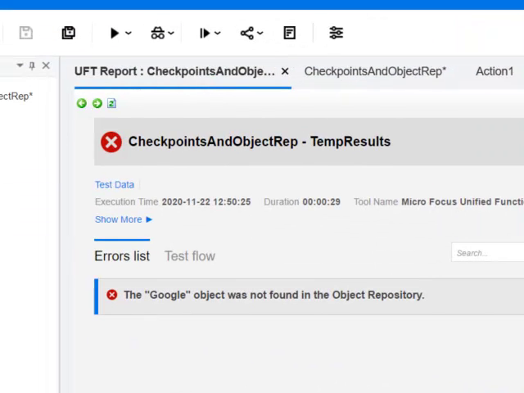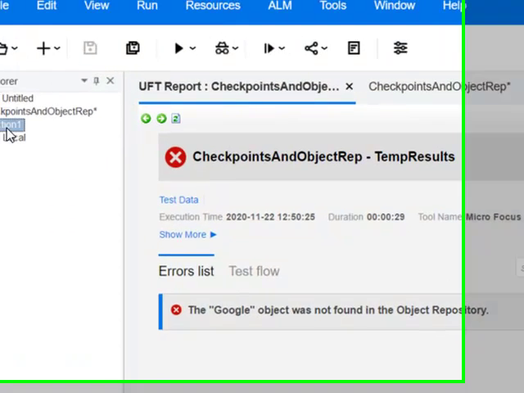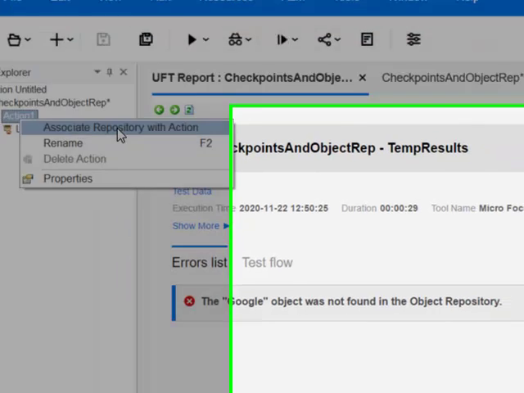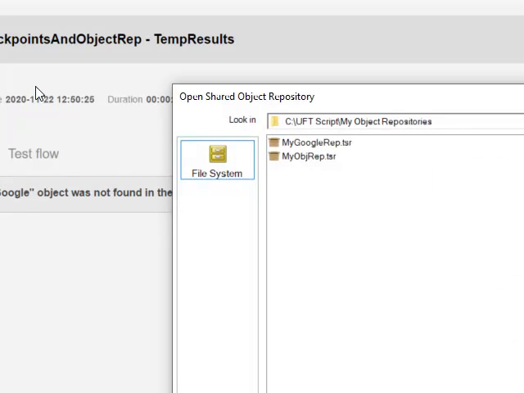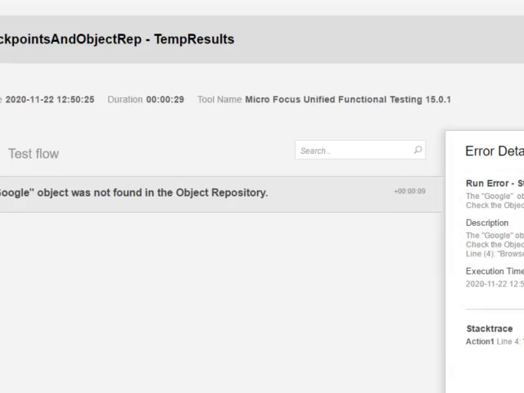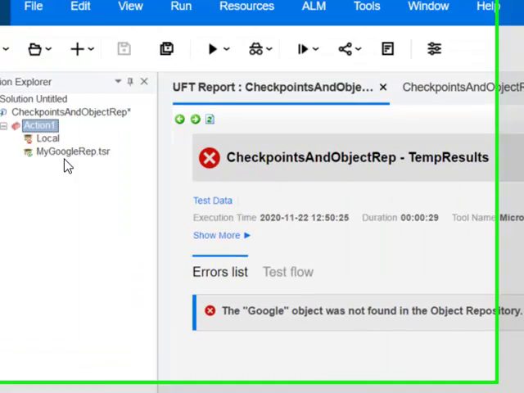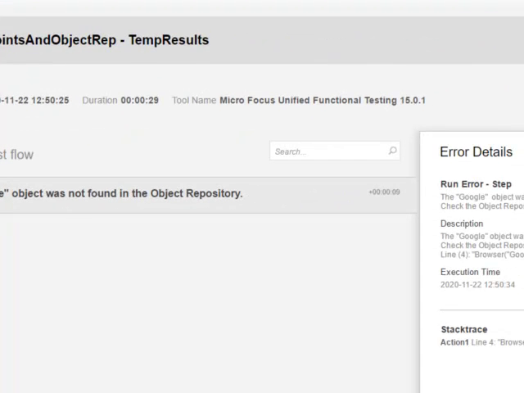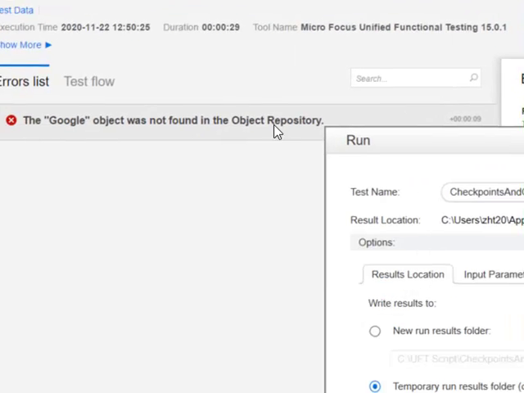So what you have to do in this case, can you see action? You right click on action. Can you see associate repository with action? You click on that, and can you see my Google repository? You bring that repository here. Can you see now the repository is here? Okay, now you run your code one more time. Save and run your code one more time.